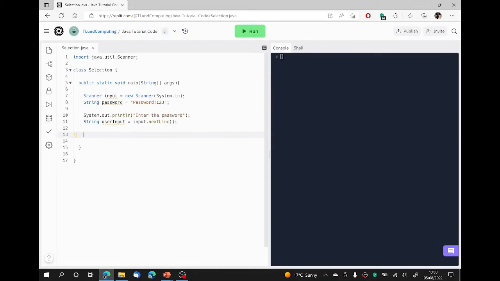Let's have a look at the other example using the password. So you can see I've already put in some of the code already. I've kept my scanner. I've made a password variable that's storing the word Password with a capital P followed by an exclamation mark and 1, 2, 3. System.out.println, "Enter a password," String userInput equals input.nextLine.